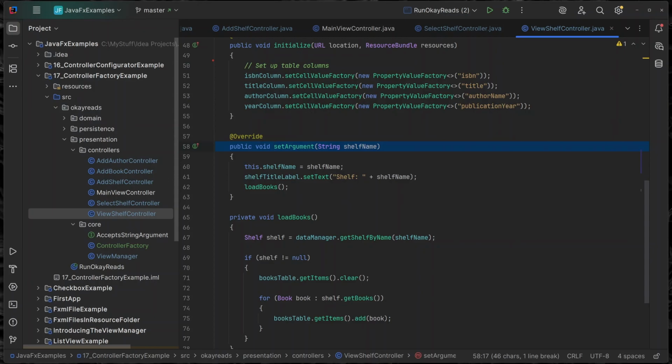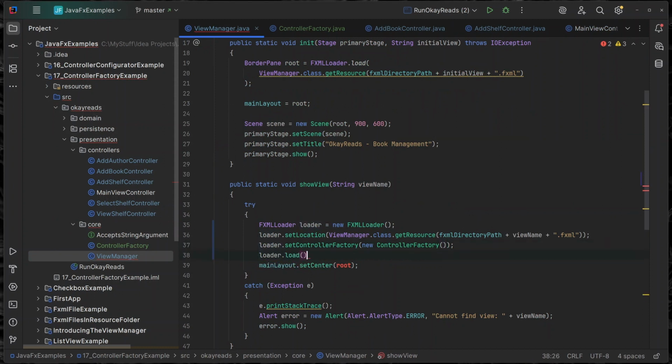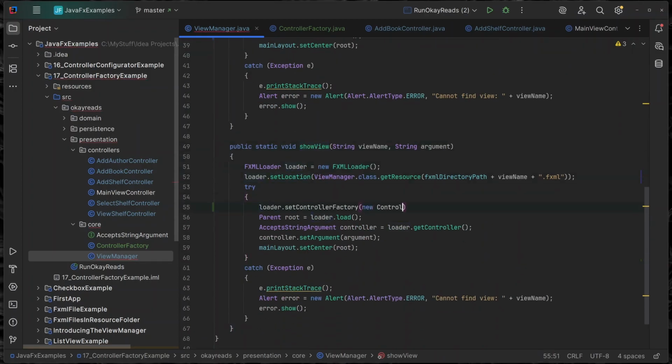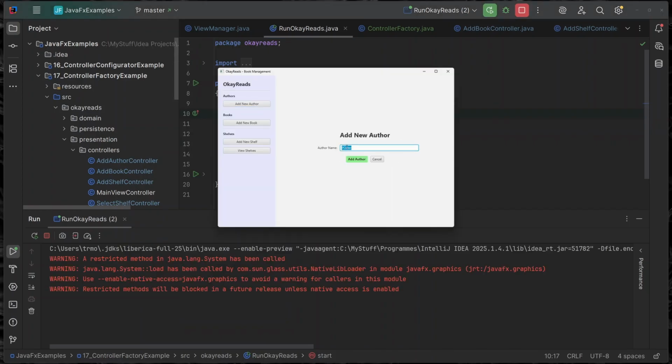I have now updated all the controllers and everything should actually still work. Well, almost. I have a final modification to make in the view manager, because I need to update the other show view method, and I forgot something in the first show view method. So here just set the controller factory before loading anything. Let's just do a quick test by running the program and adding some data to verify everything still works. And that seems to be okay.